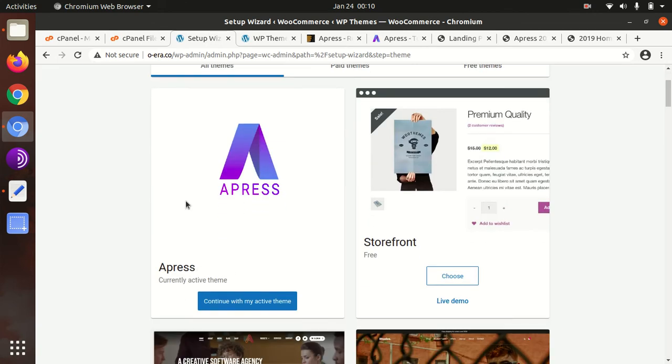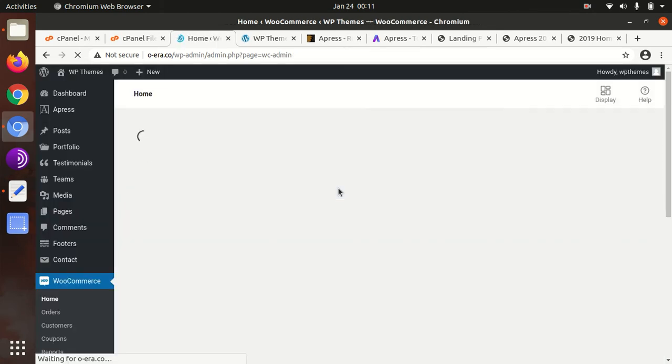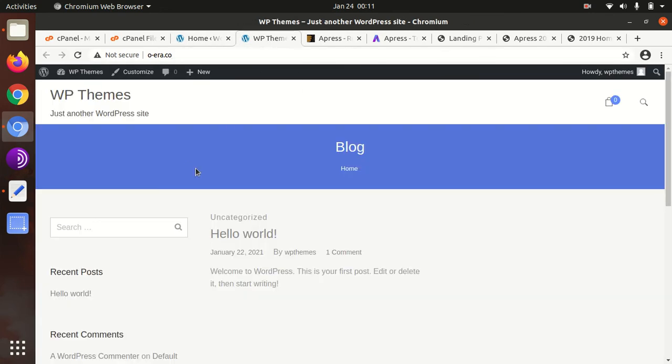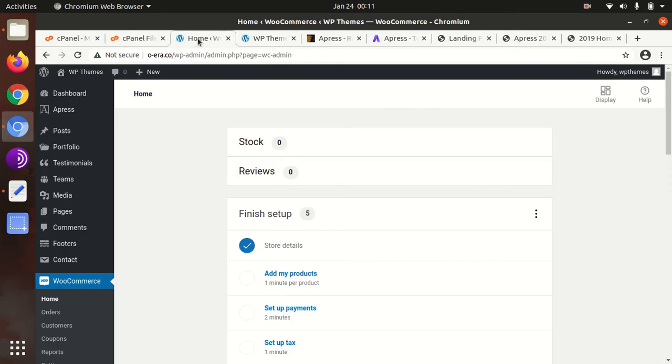Here you need to choose APRESS, continue with my active theme. No need to install Jetpack at this stage, we can install it later. Now the WooCommerce setup is complete, and this is the basic look of the website with the theme and plugins. And of course we need sample data, demo data at this stage to complete the website installation process.